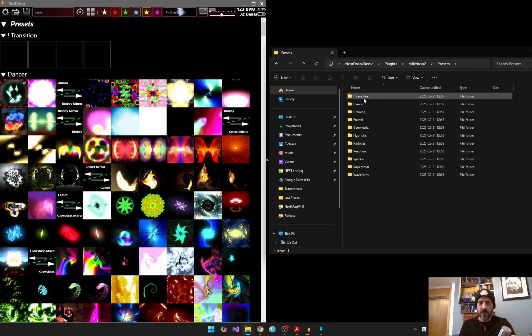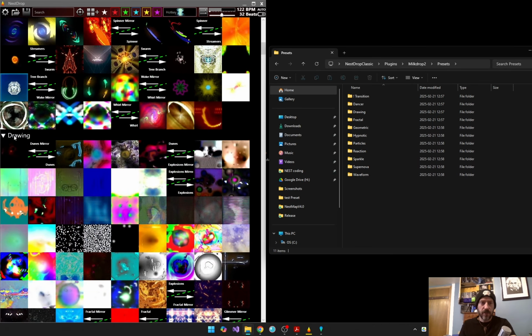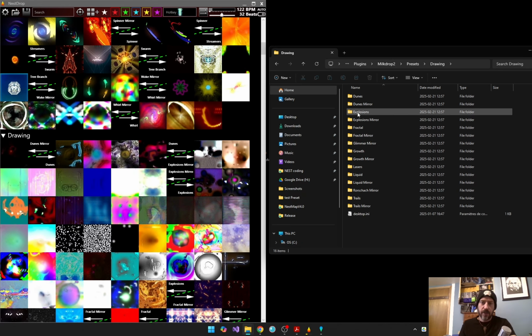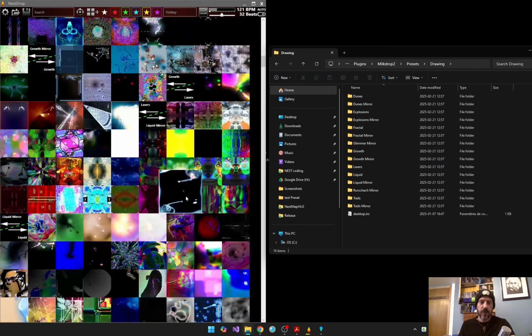So you have the transition, which is the transition here, denser, etc. And the next one will be drawing. Then inside those folders, there are other subfolders, and each subfolder corresponds to a bookend. So this one is between June mirror on the left and June on this side. You have explosion mirror, you have explosion here. So all those are categorized like this.